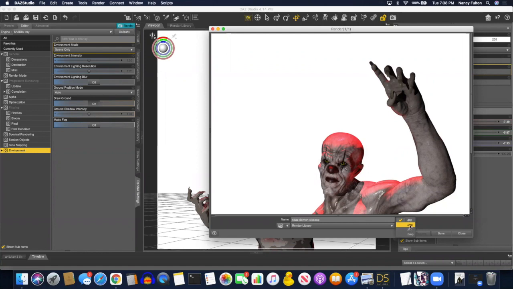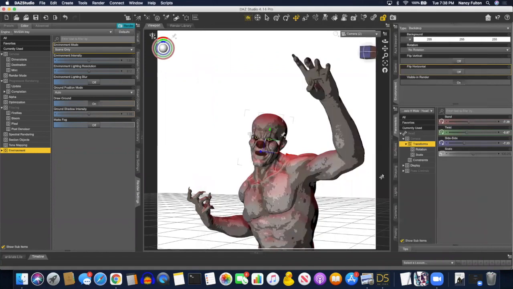And we're going to make him a JPEG and say save. All right, that was a good time. Let's go ahead and dive into making things pretty.